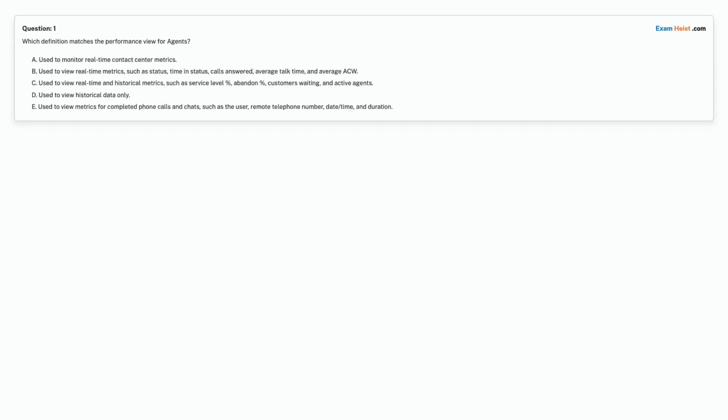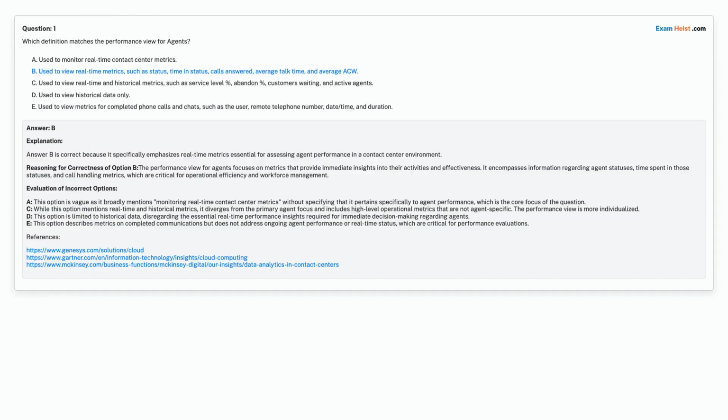Option E. Used to view metrics for completed phone calls and chats, such as the user, remote telephone number, date, time, and duration. Choose the correct answer. Correct answer is option B. Used to view real-time metrics, such as status, time in status, calls answered, average talk time, and average ACW.